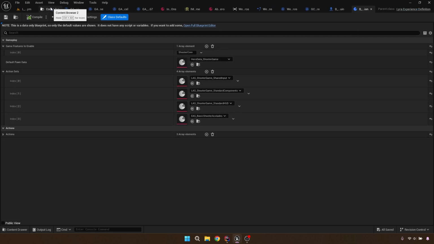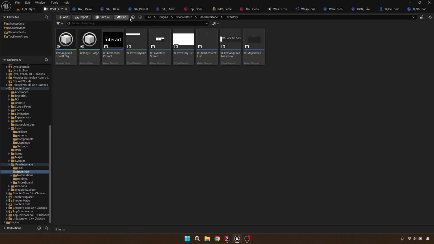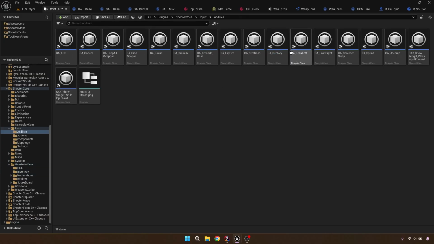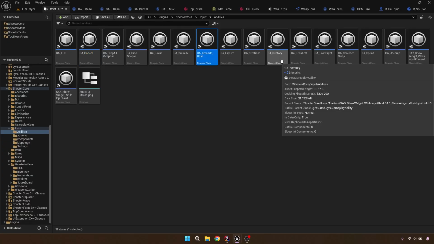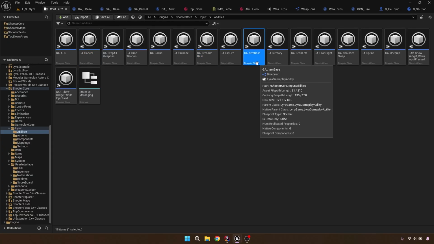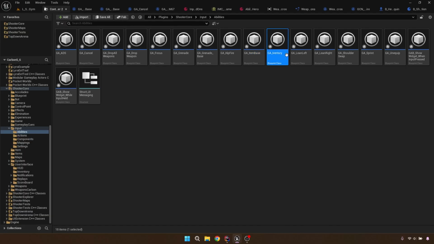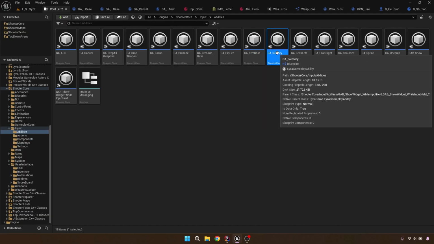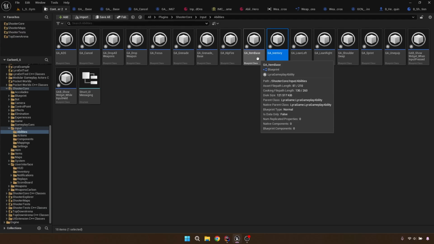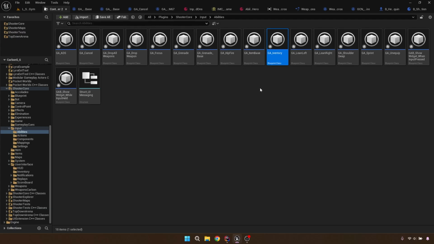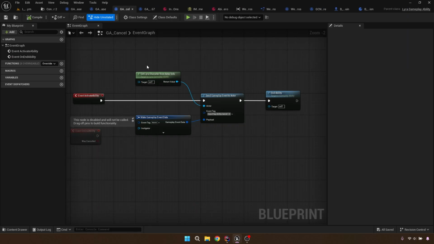But when I was testing, I had to see where stuff was, so I ended up programming that in the meantime. But again, you've got this cancel, you've got the grenade base, and then you've got this item base and then the inventory. This is the ability while held, and then this is just the regular Lyra gameplay ability. So the first one I will open up, I'll probably do cancel just because it's pretty easy.